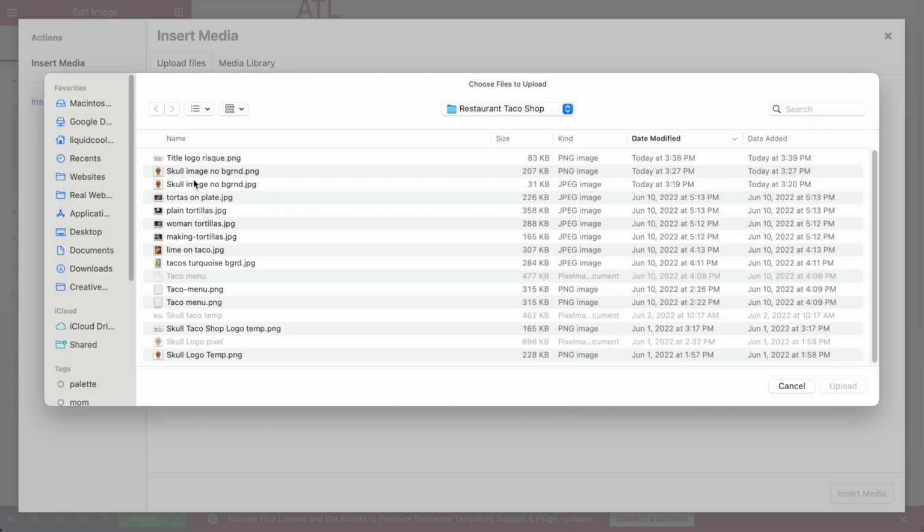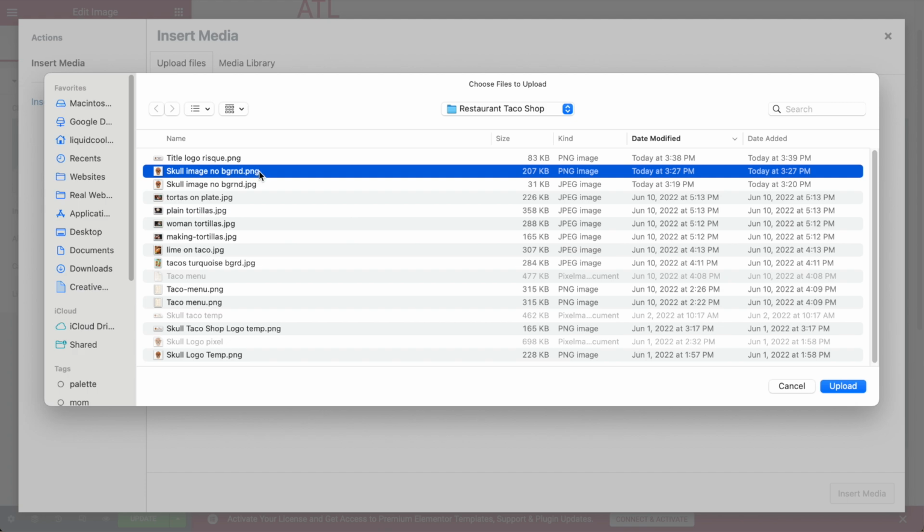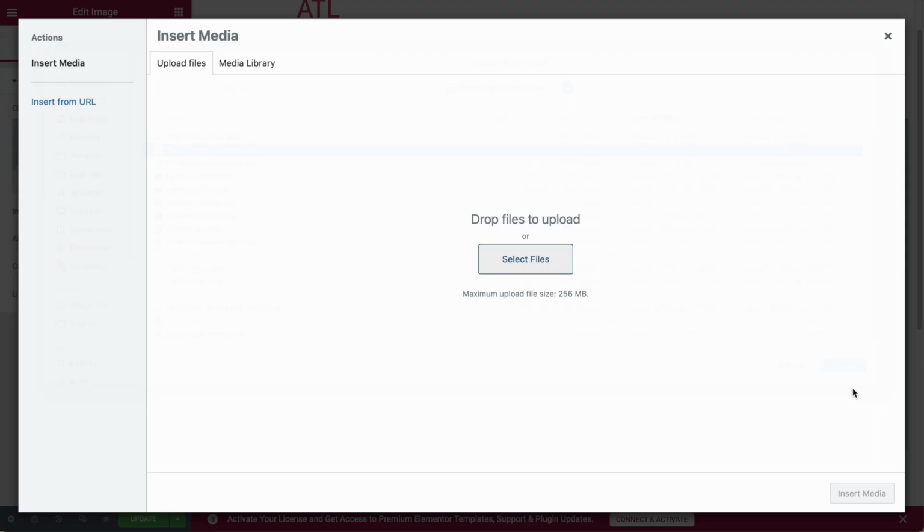And here I've got actually two versions of my restaurant logo. I've got one that's PNG with the transparency turned on, like I was saying before, and one with the JPEG. So this actually has a white background when it's a JPEG. So we want to use the image here with the PNG and the transparency turned on. So we're going to upload that.